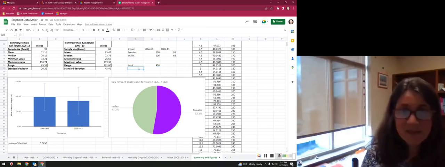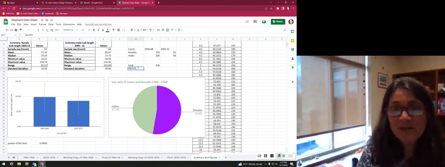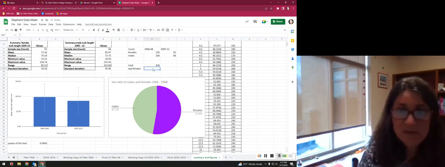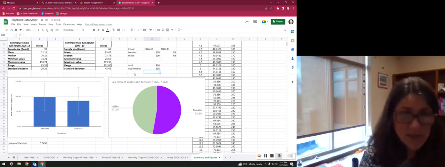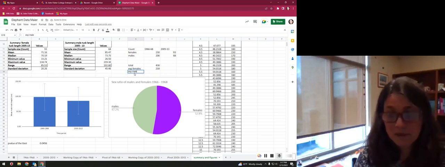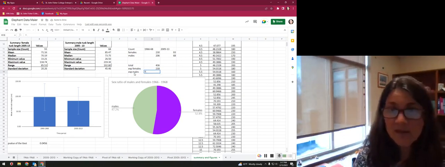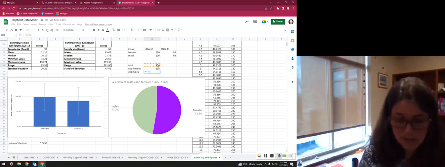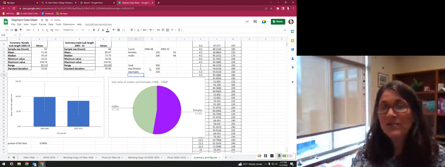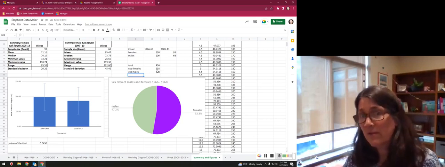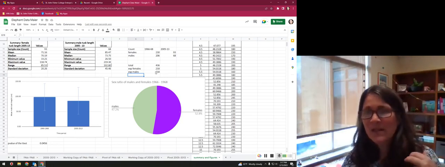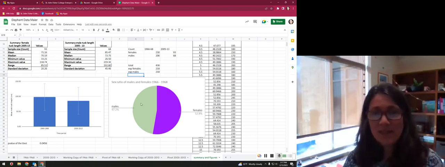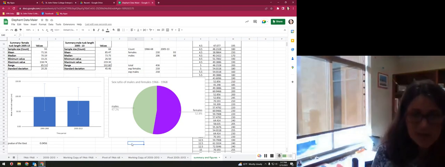And then my expected females would be half of that, right? So equals that divided by 2. And my expected males would also be half of that. So that divided by 2. So if the population was exactly 50-50, this is the number of females and males that we would expect. So what we're asking is, is this distribution different from 50-50? And that's what the chi-square test will tell us.